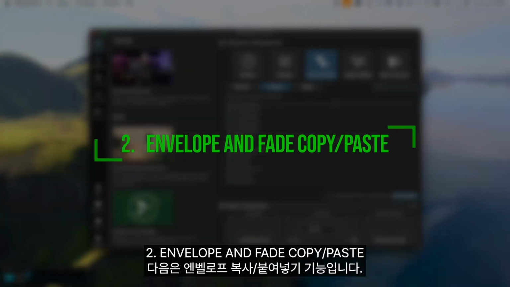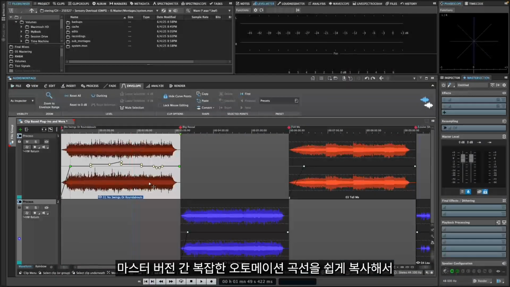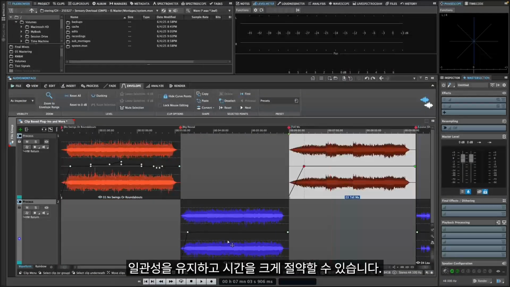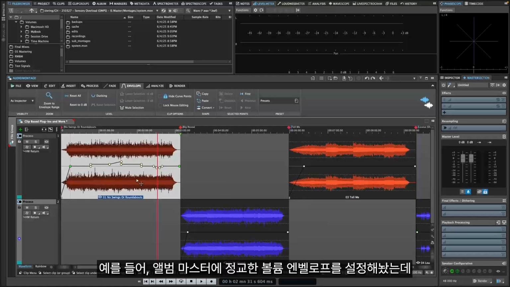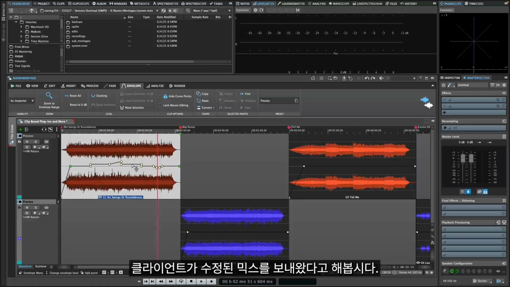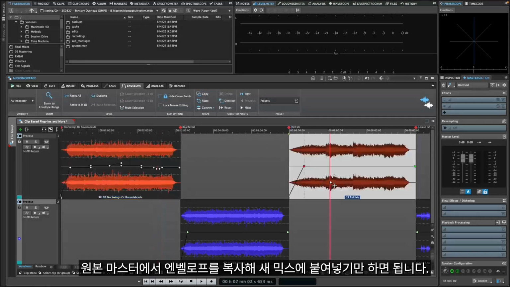Next up, envelope copy and paste functionality allows you to transfer complex automation curves between different versions of your masters, maintaining consistency while saving substantial time. Let's say you've crafted a detailed volume envelope for an album master, and then your client provides a revised mix. Rather than recreating all that automation work from scratch, you can simply copy and paste the envelope from your original master into the new version.